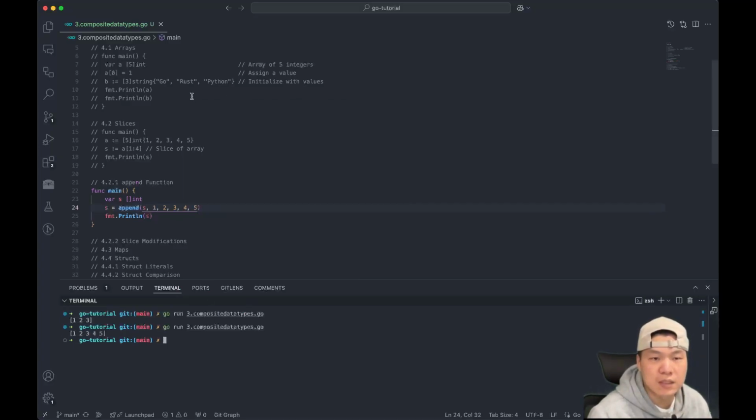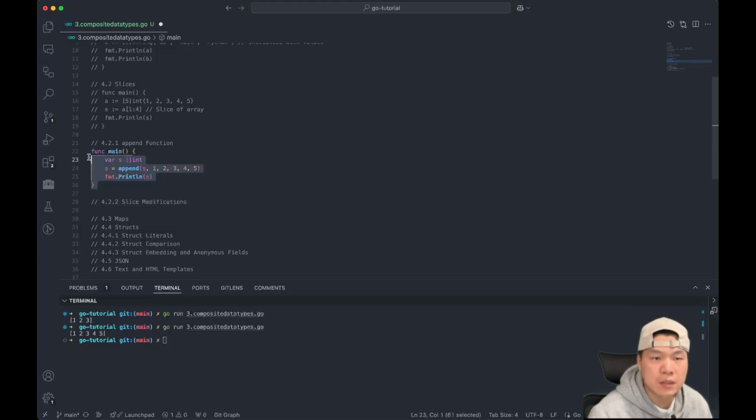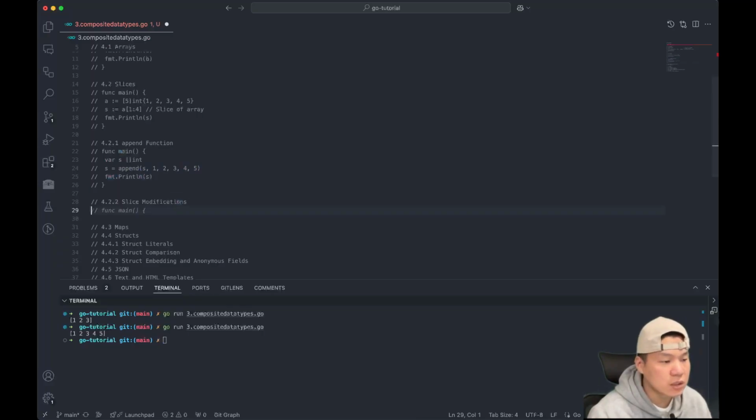So that's the difference between an array and a slice. One has a fixed size, and the other doesn't have a fixed size. Let's move on to the next one. That's append, and now we're going to do modification. I'm going to show you a very interesting example here.